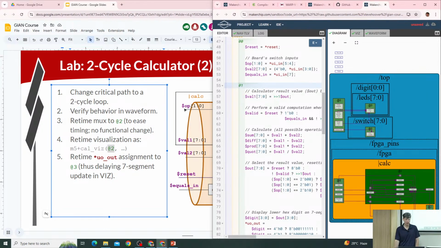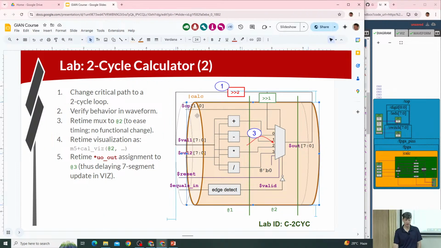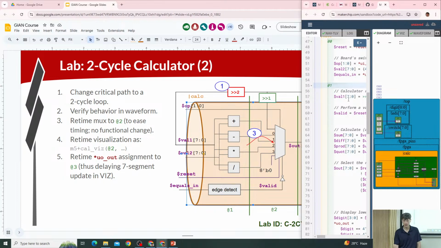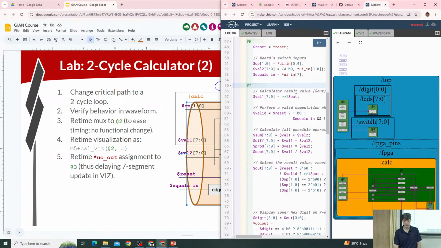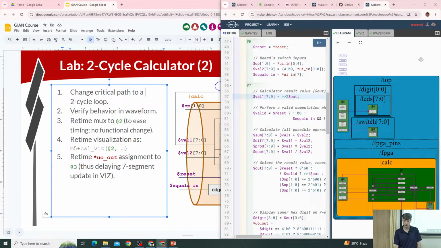So the steps are first to change the critical path, the loop from output back to input, to be a 2-cycle loop instead of a 1-cycle loop. So this is the path here that's assigning val 1 as originally the previous value of out. And that's here. So this becomes a 2-cycle loop. And I can simulate that, check the waveform.